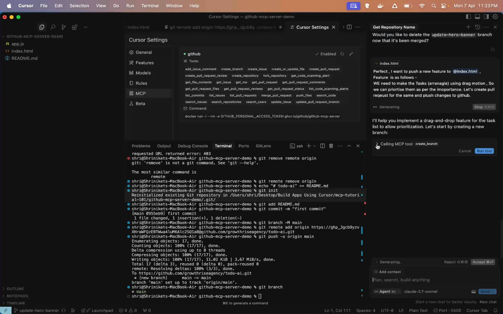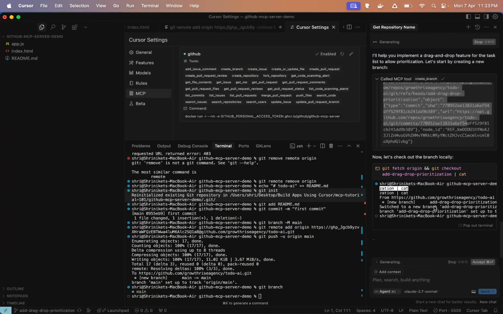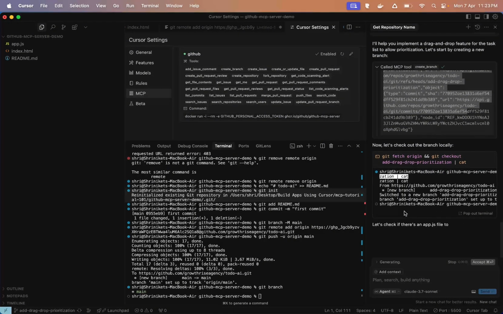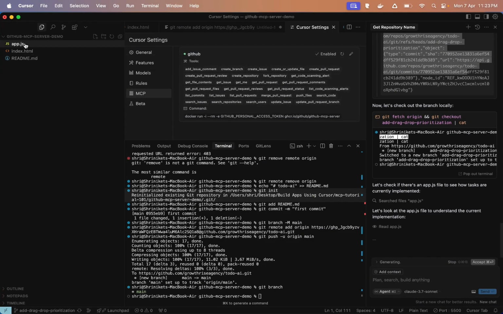First, it starts by creating a new branch using MCP. You'll see the MCP call create branch. I'll run the tool. The branch was created successfully. Now it's checking out the branch locally. Just run that command and boom, we're in. Next, it checks if we have app.js, and yes, we do. So it reads the current code to understand how tasks are built.